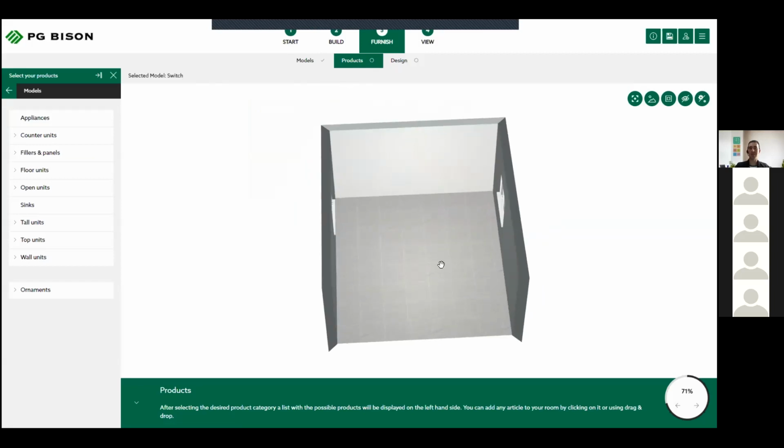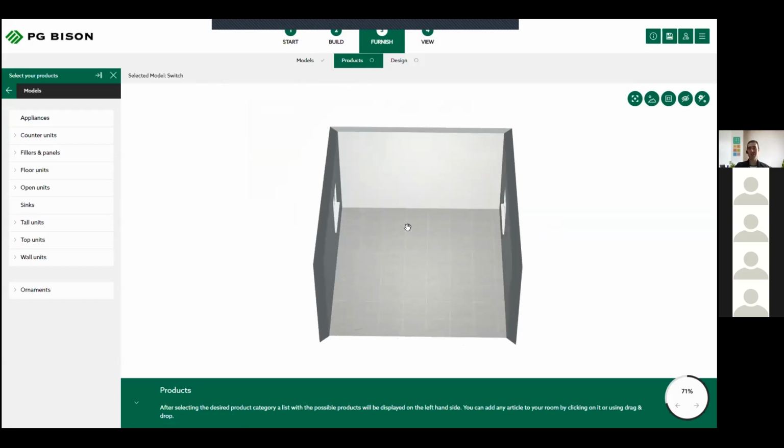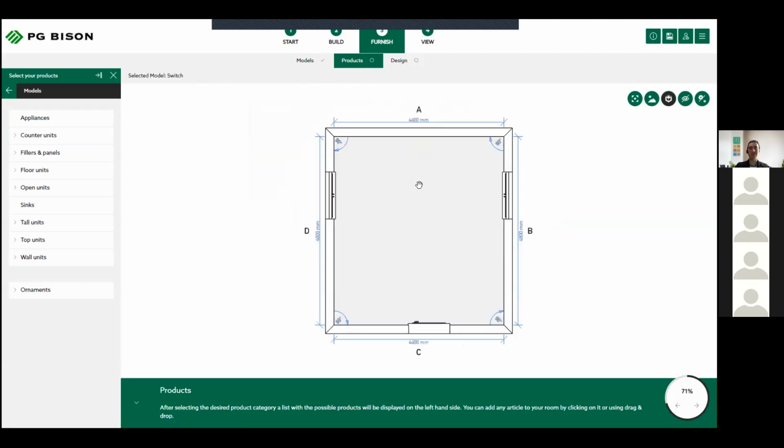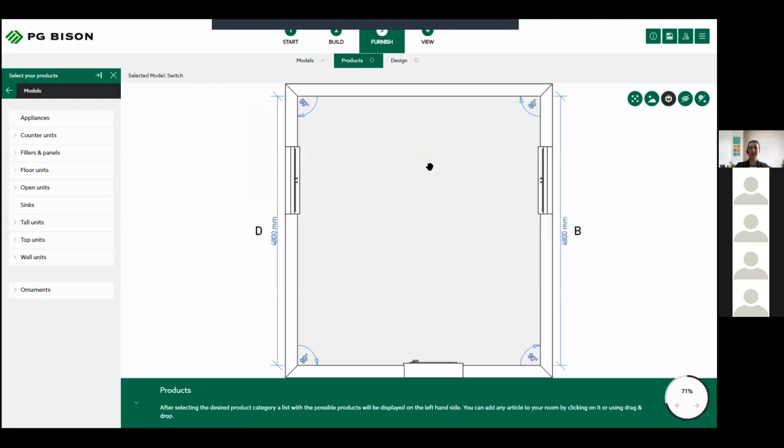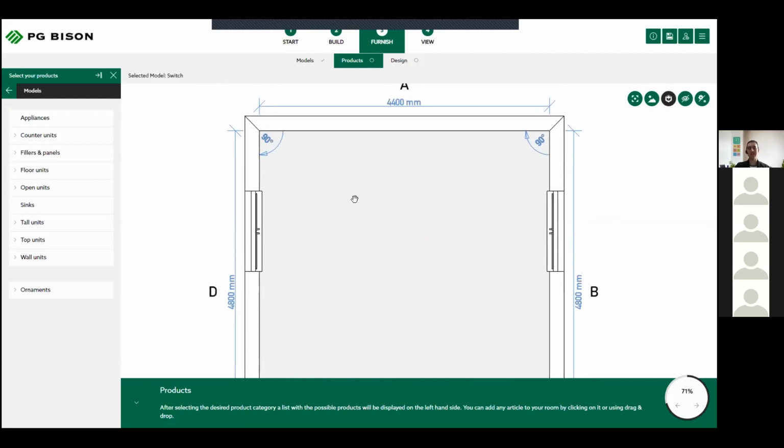We're going to place some units. I do find it easier to place units not using the 3-dimensional view. So I'm going to move over to the 2D view, the plan view, and I can even zoom in a little bit to make it easier to place units next to each other.